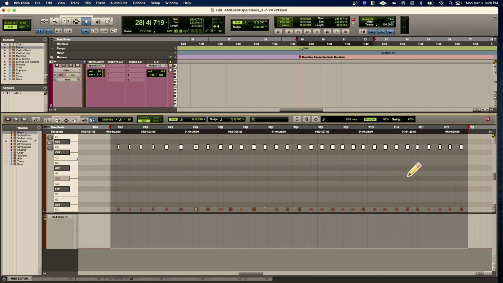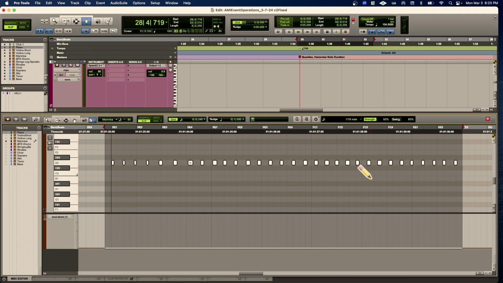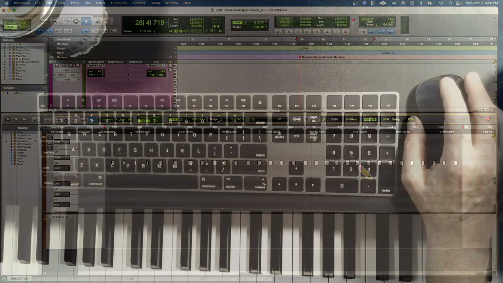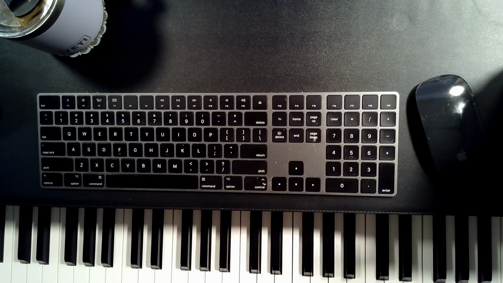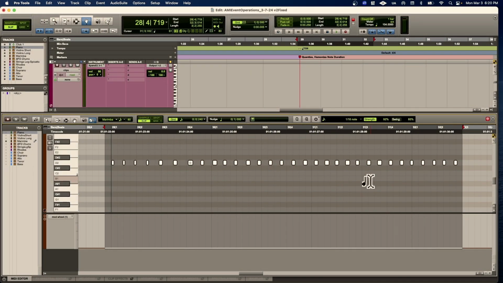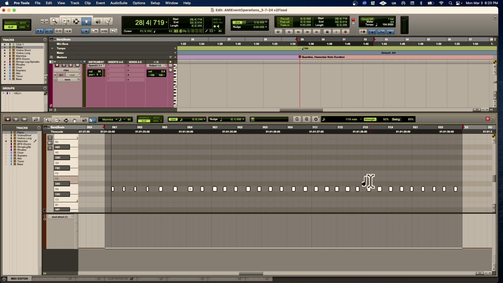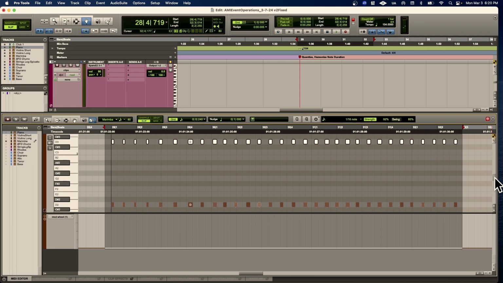Now, if I hold the Option key and the Shift key, the Option and Shift, and then do an upward arrow, you'll see that the bottom note stays and it adds an octave above. So that's Option and Shift. Right? Great. So I've got that.